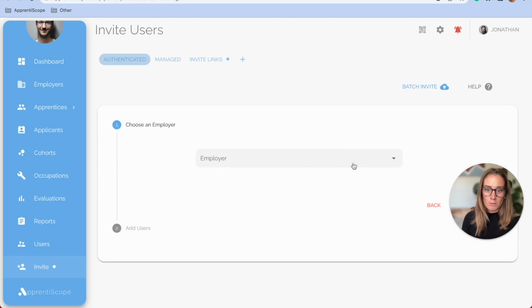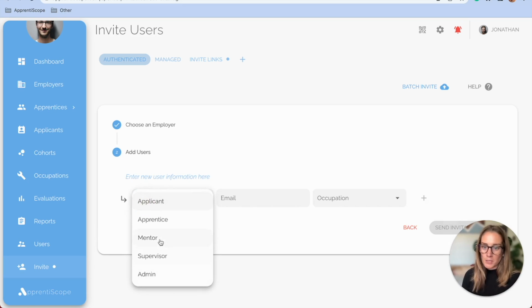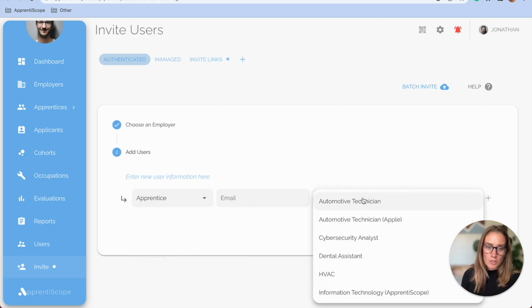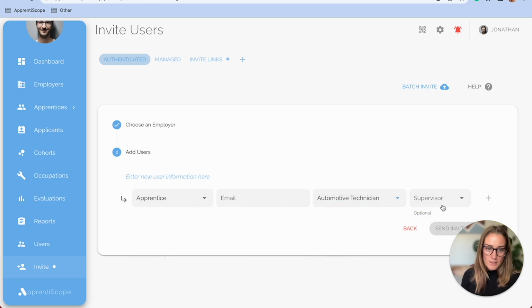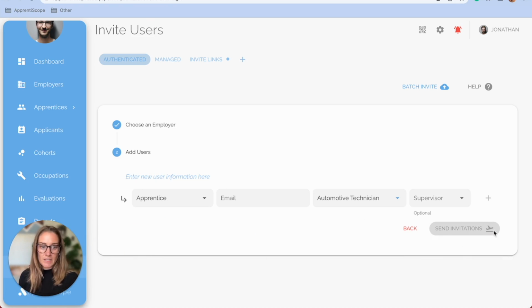So if I choose invite to employer, I choose the employer, click continue, and here I have more options when it comes to user type. I need to invite a new apprentice to the system. They just started their program. So I choose apprentice, enter their email, choose their occupation. Once all these fields are filled in, I'll have the ability to click this blue plus button, and then I can hit send invitations. So this apprentice is again going to receive an email right away, and they'll be able to access their account immediately.